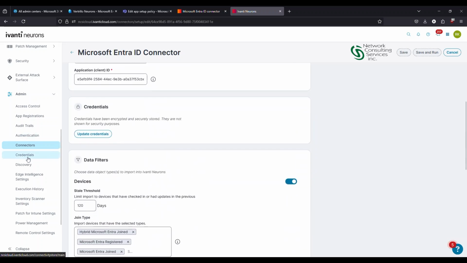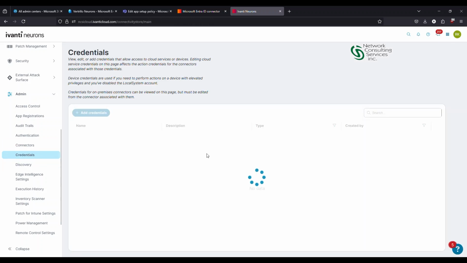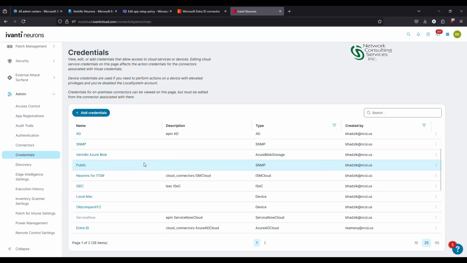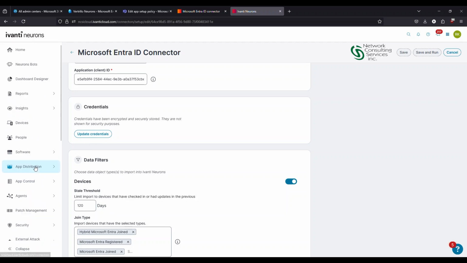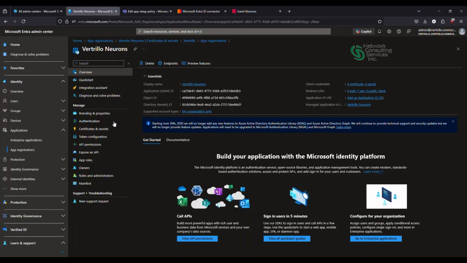Any point we need to update those credentials or they change, on the left-hand side, we do have the credentials menu where we can come in and update that credential. We have that Entra ID here, and you notice it really just takes us back to that screen where we can click update if we need to do that.